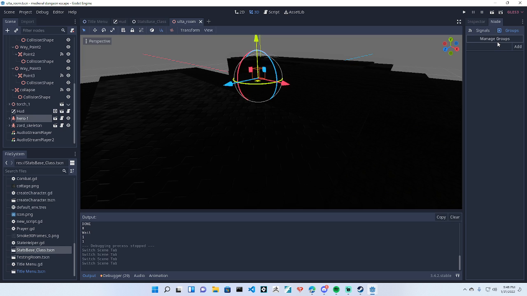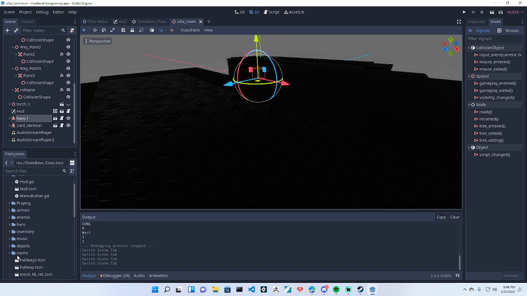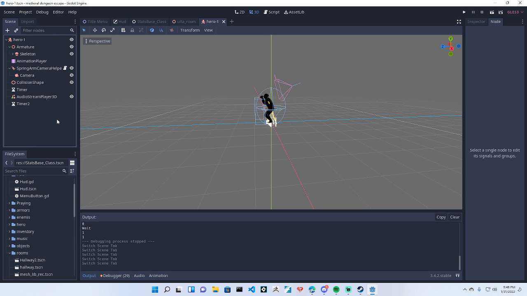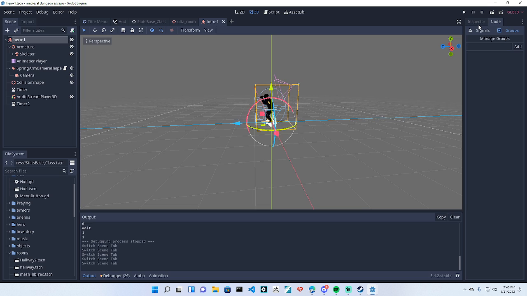Alright, go to the scene for the player. Beside hero one, you can do it from there too. Yep. Alright, now click on hero one and go back there. Okay, add a player to the group. It's all lowercase. This is how I normally do it. Yep, add.